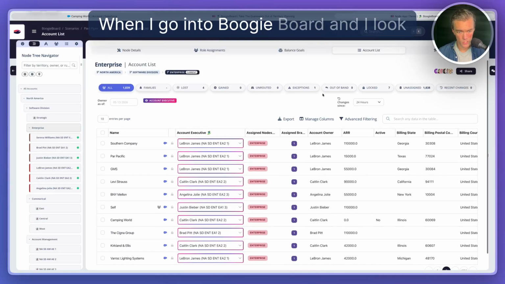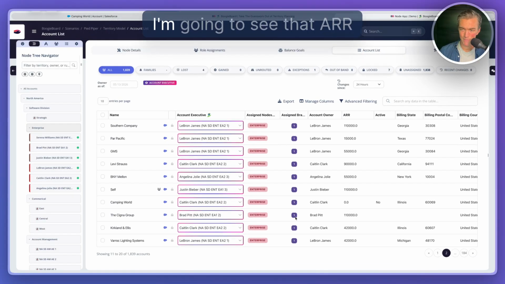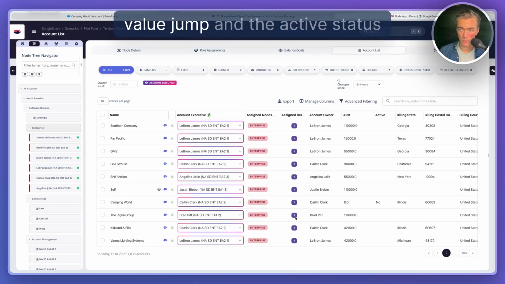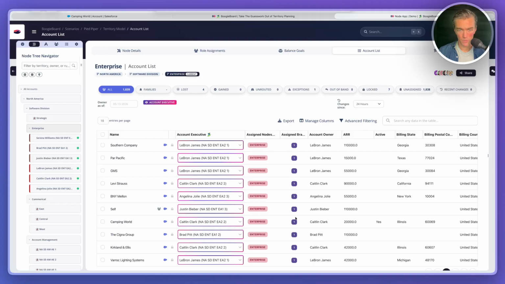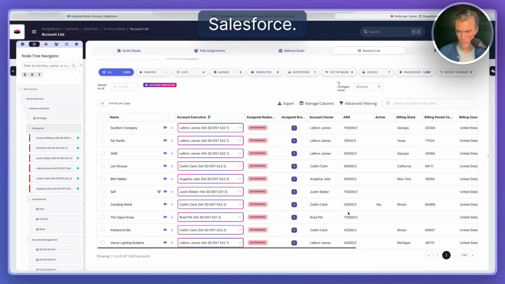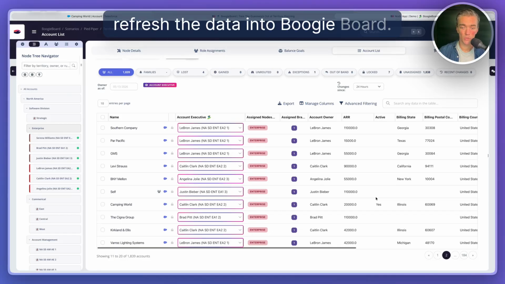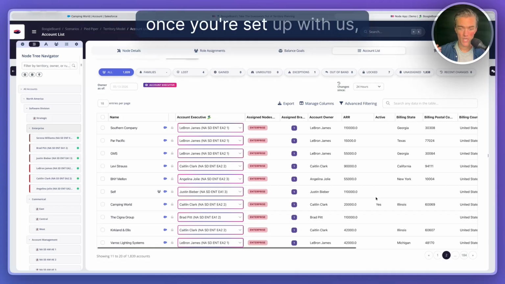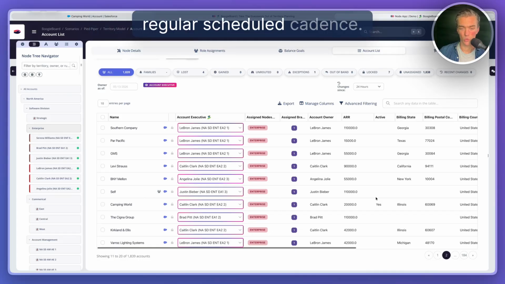When I go into BoogieBoard and I look at the Camping World record and I refresh my screen, I'm going to see that ARR value jump and the active status change to yes to mark what we had represented in Salesforce. There you go, 20K ARR, and active status is yes. So you can manually refresh the data into BoogieBoard, and more likely once you're set up with us, you're going to be bringing that in on a usual, regular, scheduled cadence.